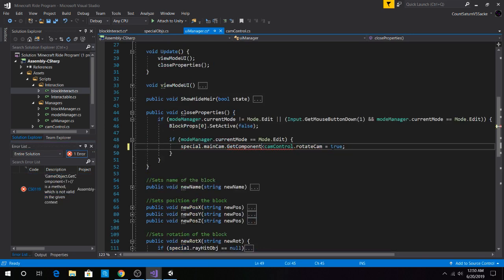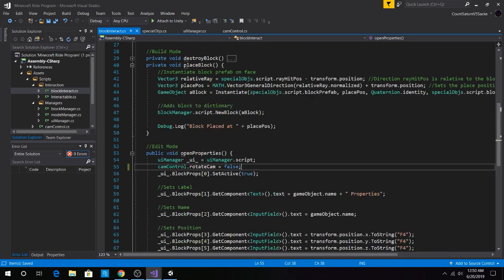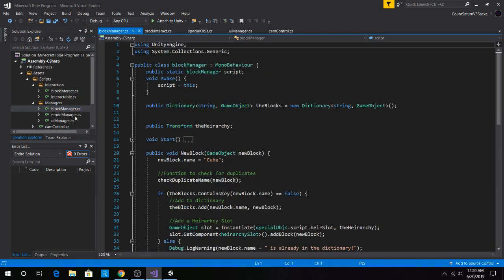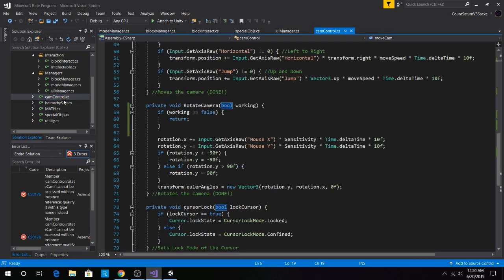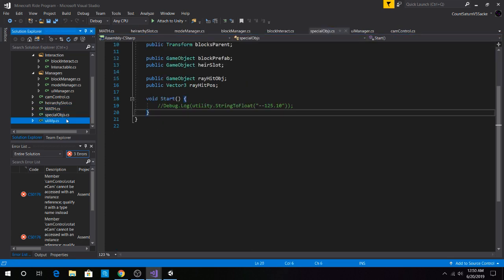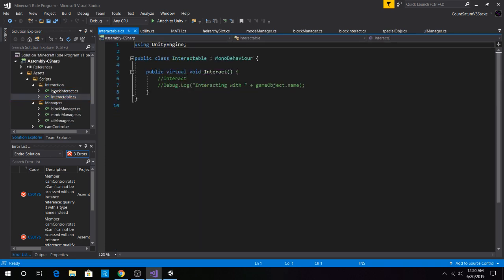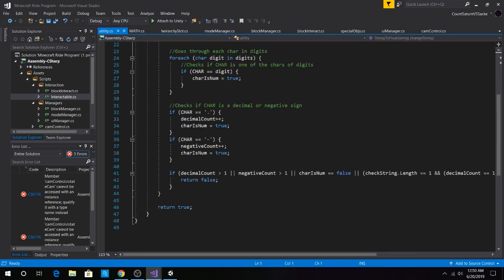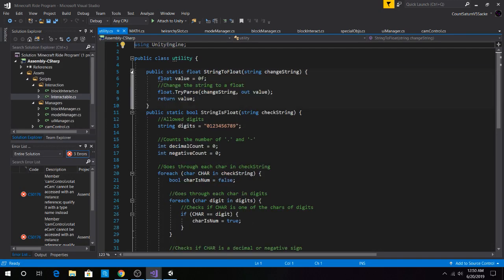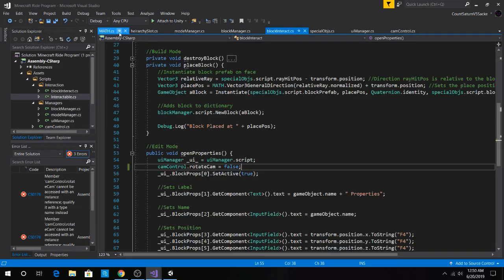So cam control dot rotate cam, because we're only going to have one instance of this, so we also need to make sure that in other scripts it's not a problem. Yeah, this is what I meant. I had to open up everything now just to make sure that I didn't destroy everything. So I think interactable is fine. Utility, I don't believe it really uses it at all, so I'll get rid of that.